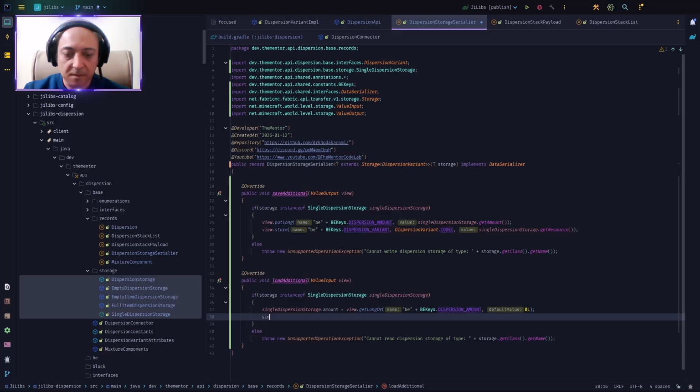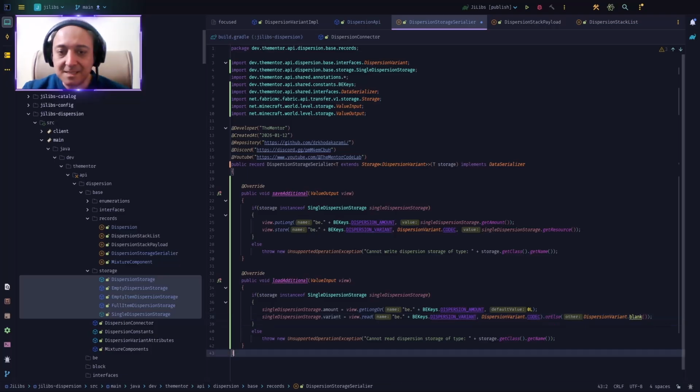Then we want the variant to be equal to view.read. The key is BE plus BEKeys.DISPERSION_VARIANT. However, now I notice that I need dots here, okay? And then we want the codec, so that's DispersionVariant.CODEC. Now this gives us an optional, so we say orElse. If we couldn't read it, we say DispersionVariant.BLANK. So if we can't read anything, just give us a blank variant. And this is our serializer for the dispersion storage.